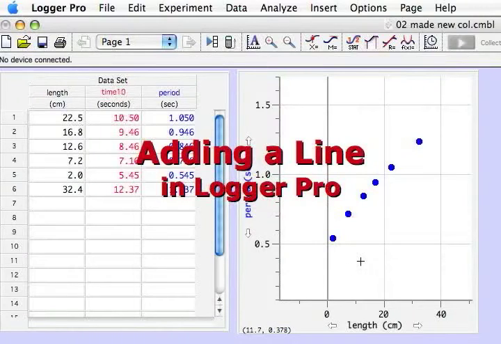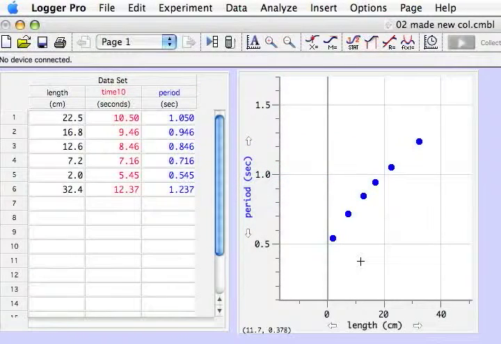We have a table, we have a graph. Now we probably want a model, a mathematical function to try to fit our data. Often the first thing we try is a line. This button with R equals is the linear fit button up in the toolbar.